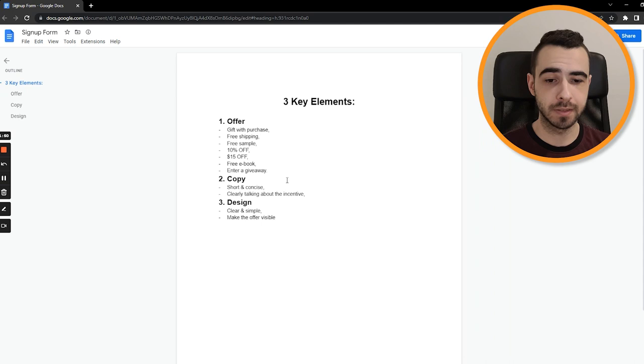and then it must be talking about the incentive very, very clearly. So usually the best way to go about it, and I will talk about it when it comes to design, is to make it really pop out and make sure that the offer itself, the incentive, is pretty much the first thing that people will see when the pop-up pops up. And design, just like copy, make it really clear and simple, and make the offer visible, because most of the time, if your sign-up form is not doing well, it's going to be the offer. I'll talk about it later on when it comes to A/B testing and stuff like that, but those are the 3 key elements that play a huge, huge role when it comes to the sign-up form.